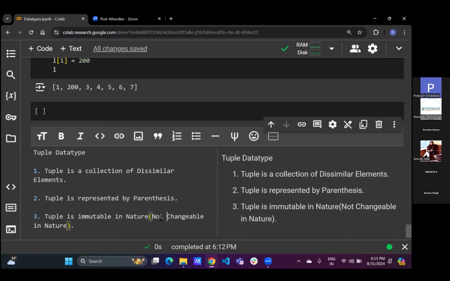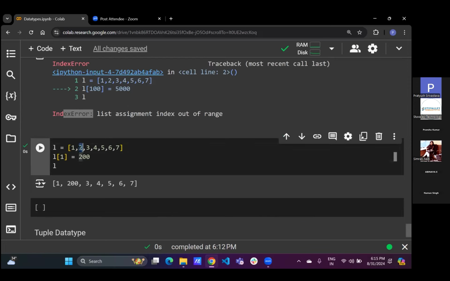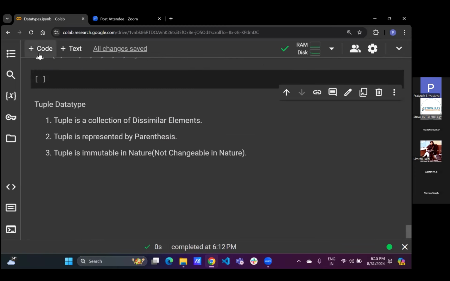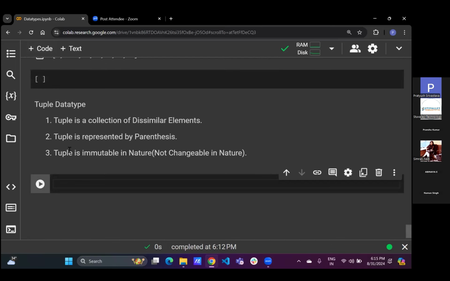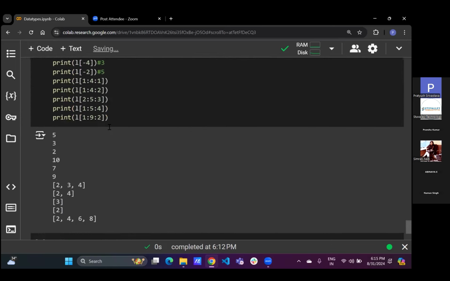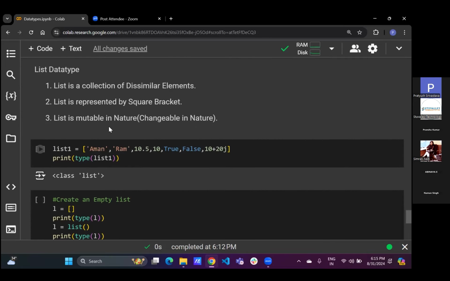Everything is fixed. So for example, in case of list, if you see here, I am trying to change this 2 with 200. In case of list, it is acceptable. You can perform that change. But coming to the tuple, this type of change is not acceptable. You cannot perform this kind of change in case of tuple. So these two are the major differences between list and tuple.